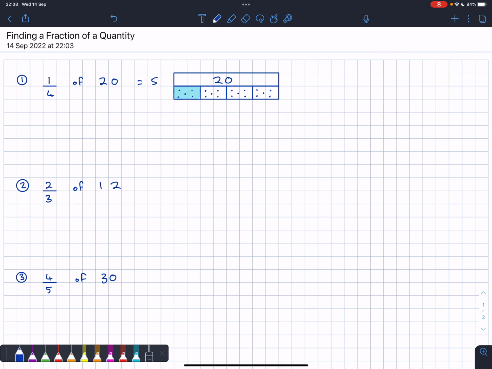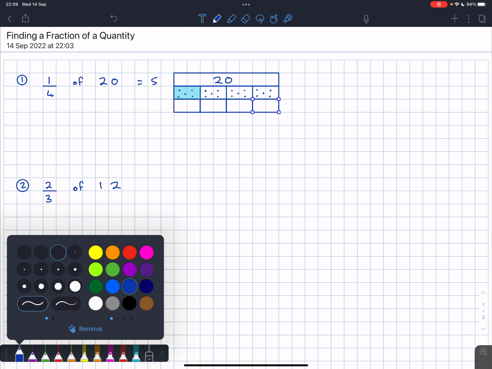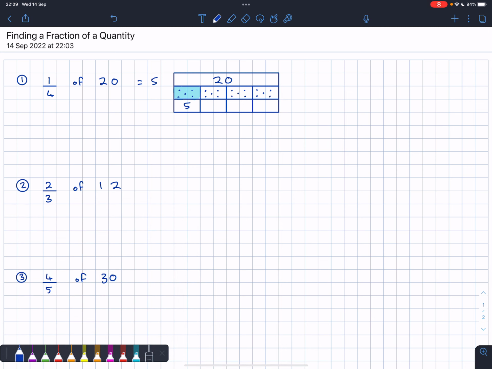So often, when I do this, rather than drawing dots, I'll just put the numbers in. So I'll say, okay, there are 5 in each section. And because I want 1 quarter, I just want one of the 5s, one of the boxes. So that would give me the 5 as well.